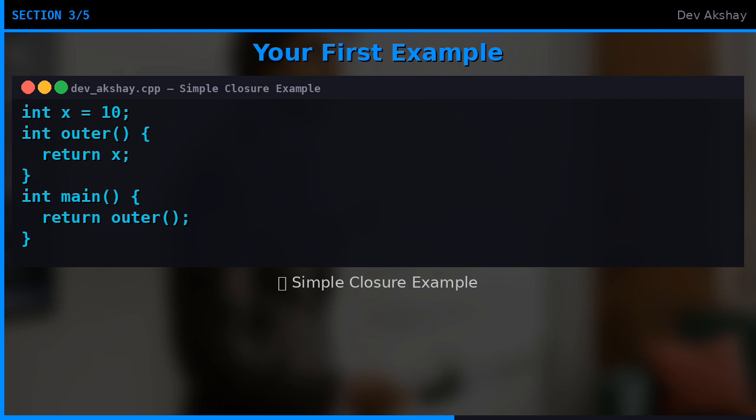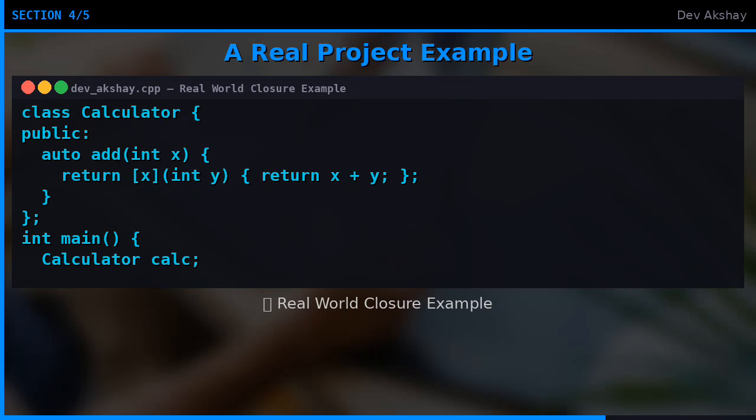Let's consider a real-world example of using closures in a project. So, we have a class called calculator, and inside calculator, we have a function called add, which returns another function that adds a certain number to its input. Now, let me show you how this works.